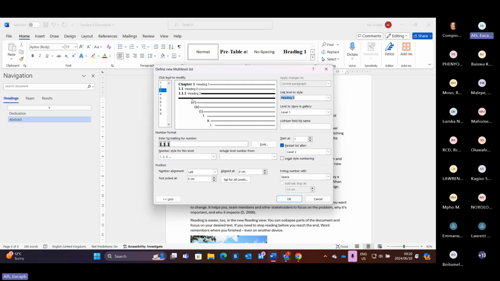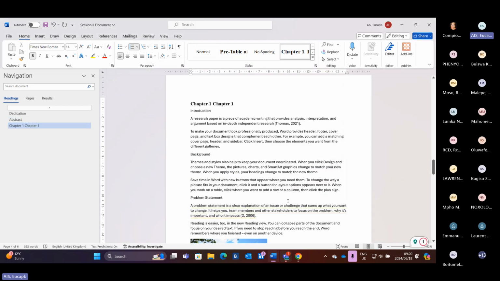Right? So as you can see now in the preview, we've got the chapter 1, which is going to be heading 1, and then you have 1.1, and then we've got your 1.1.1. Then you can simply click on OK, right? And then this is what's going to happen. If you already have written your chapter 1, it's going to give you the new one, right? Just after the last one, you can remove that one, and then you leave chapter 1, right?